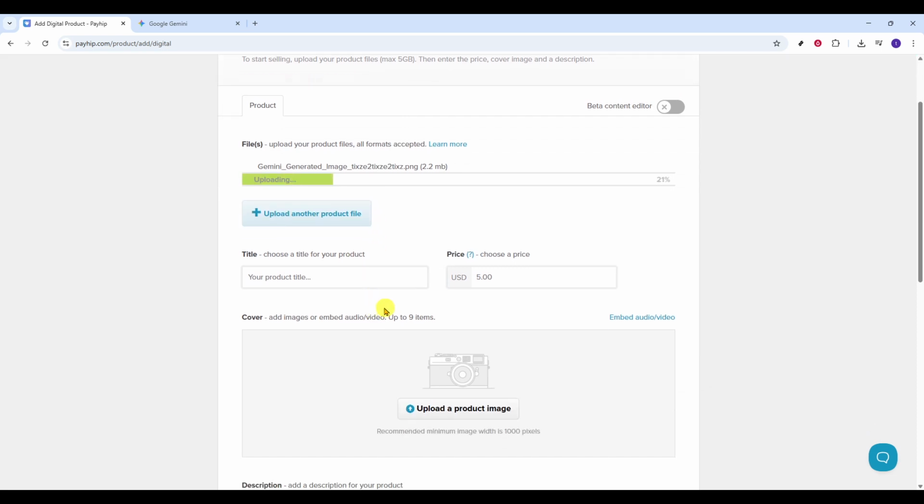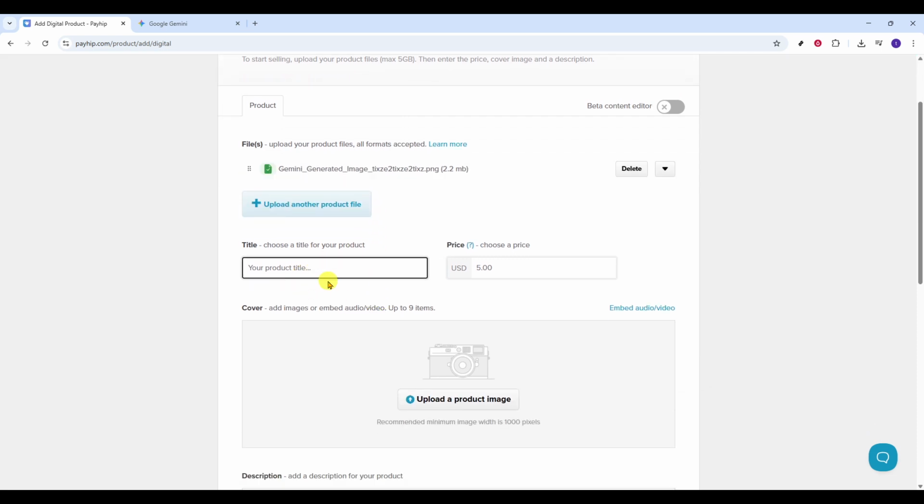Enter a clear, compelling title. Aim for something that quickly communicates the subject and style, such as the theme, aesthetic, and use case. This helps buyers find and understand your art at a glance.